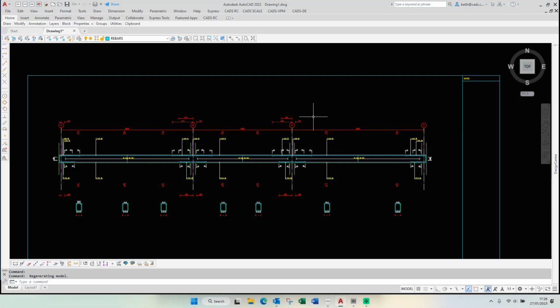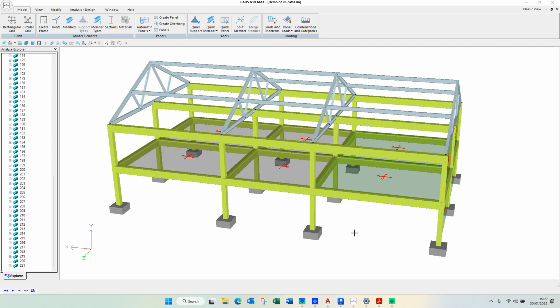Another method of producing drawings from the CADS A3D Max model we've got on the screen would be using DXF, so that we can create some 2D views of the building and pass that on to the third party.